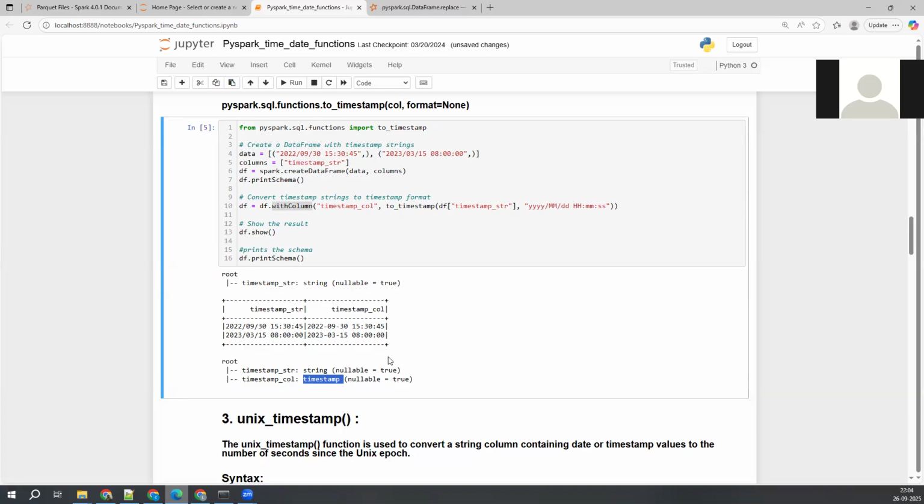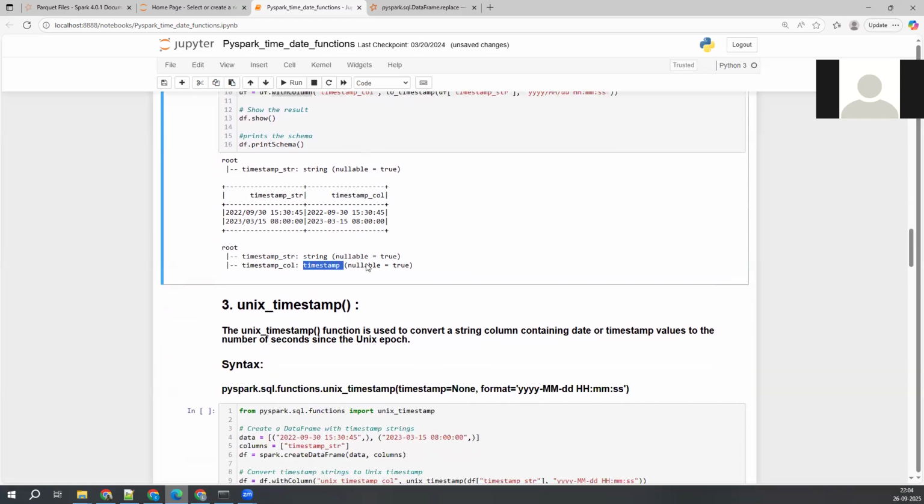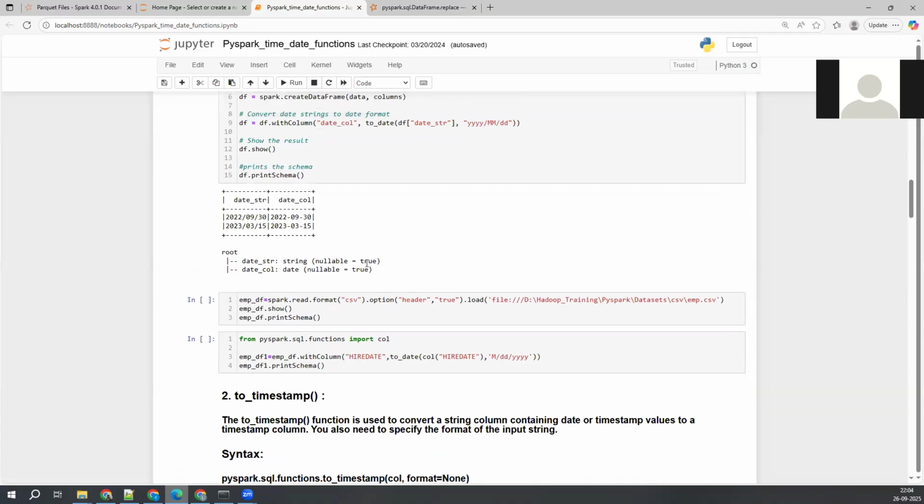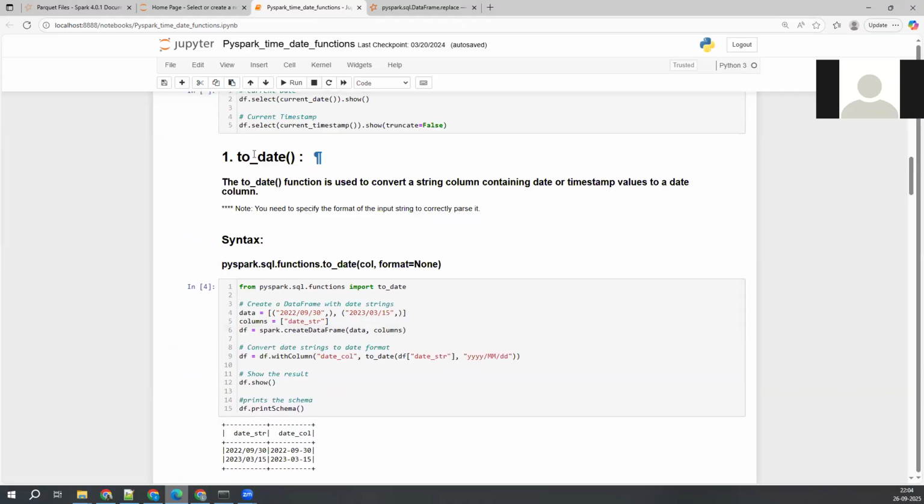Okay, clear? So these two are the main conversion functions we use. I regularly use the to_date function, guys, because I mostly read the data from files. In the files, we read it in a string format. That string I want to convert into a standard date format. So regularly I use this to_date function.